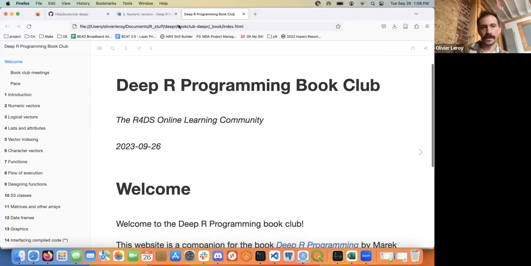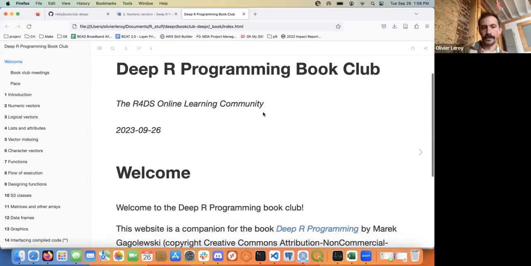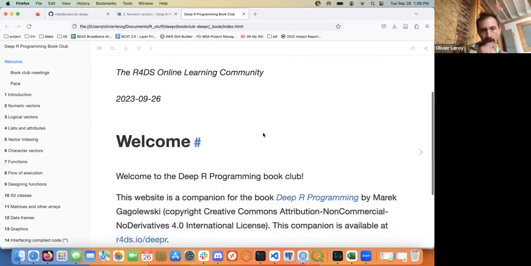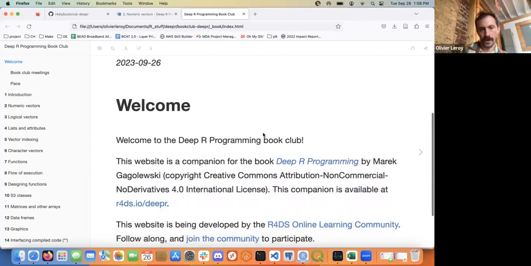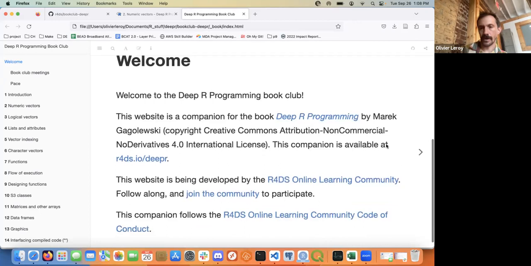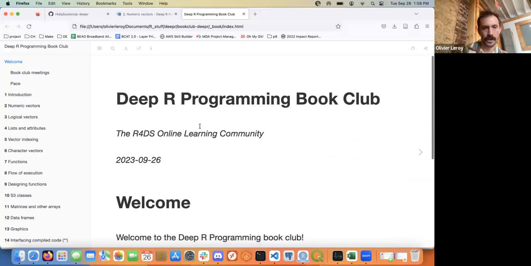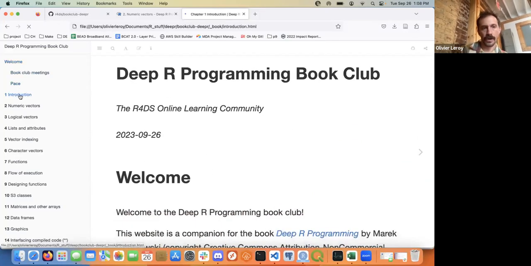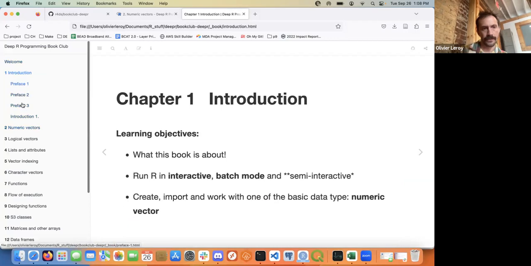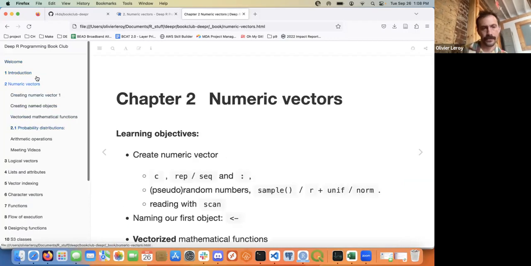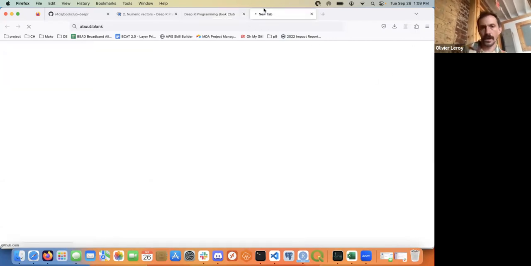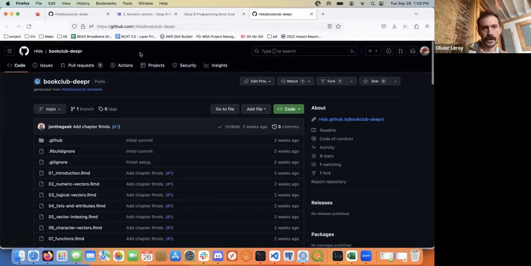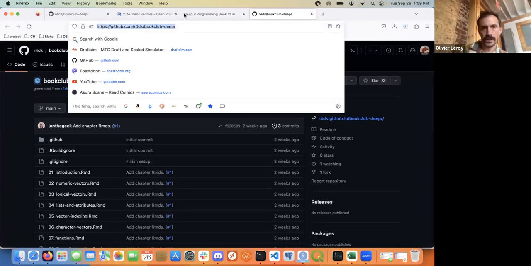So this is on my computer, as you can see, file users, Olivier Leroy, blah blah blah. It's a rendered book of our notes. The first part is really generated by John, by the R4 Data Science Online communities, and I have worked from chapter 1, the preface, and chapter 2. If you go here, you'll find it, and I will share the link in the chat.